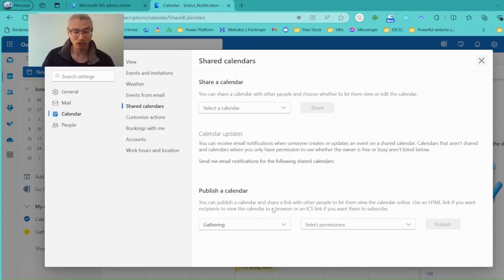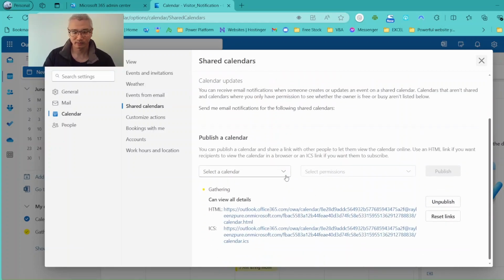For me, I want to share the gathering calendar, and select permissions. There are three options: can view when I am busy, can view titles and location, and can view all details. I want my followers to see all my details, so I click can view all details, then publish.